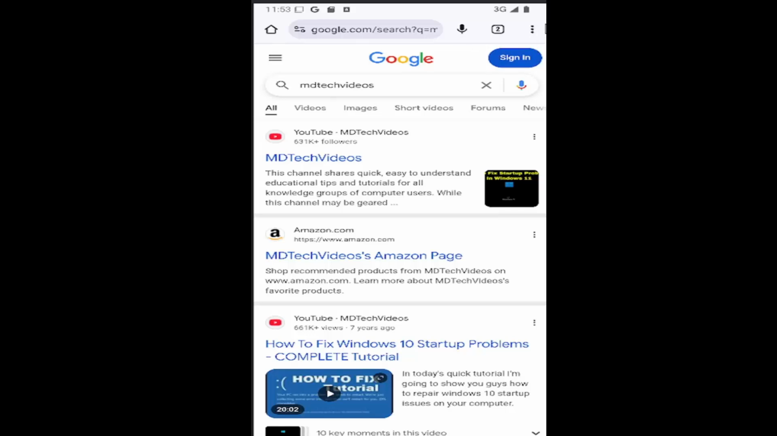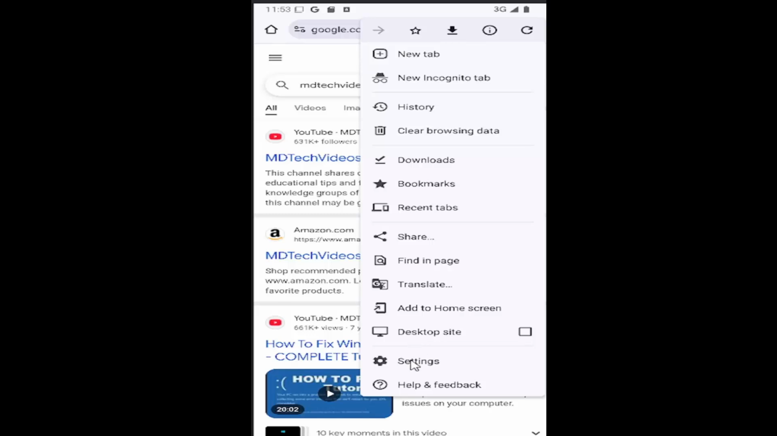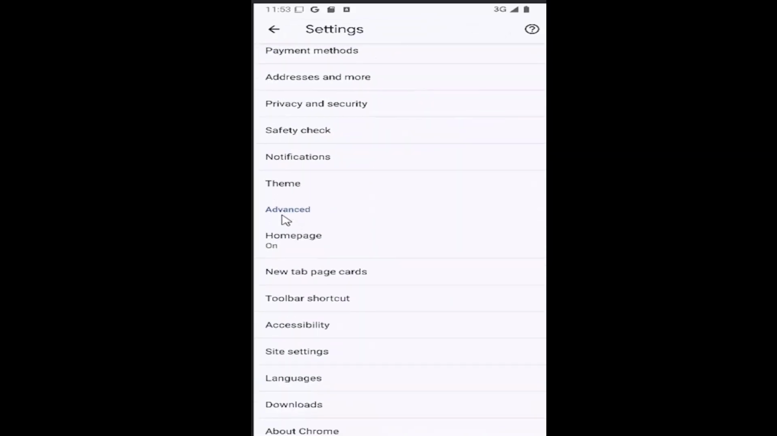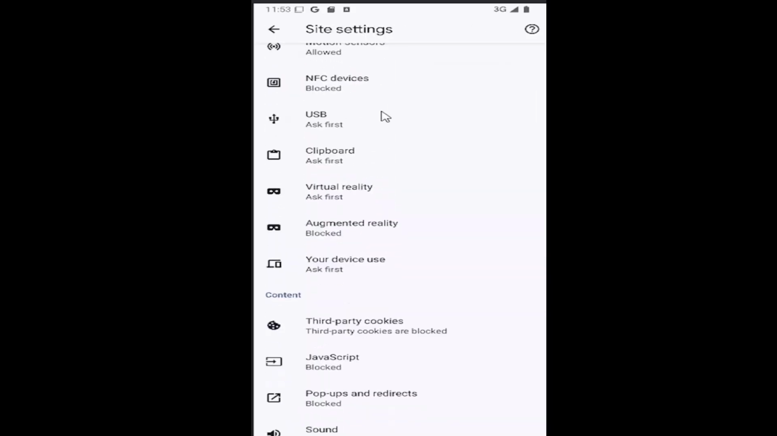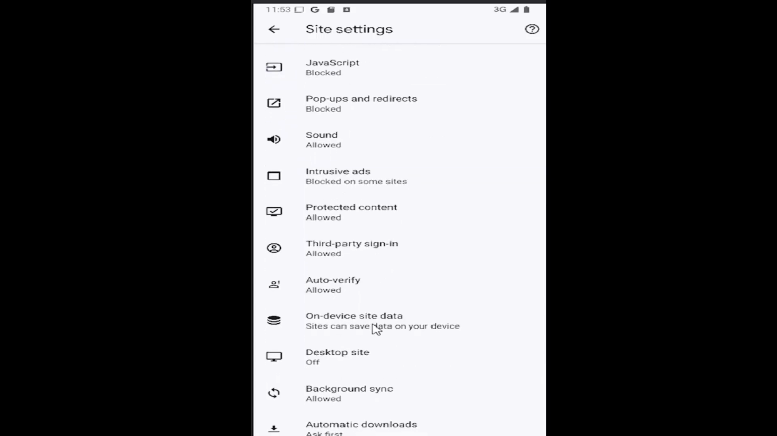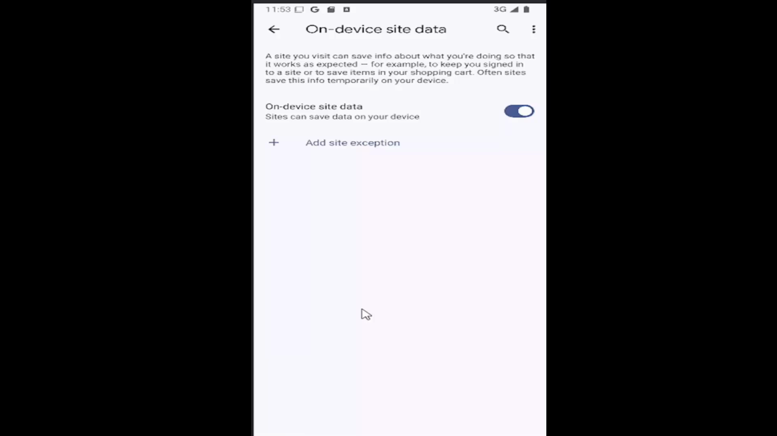So all you have to do is select the three-dotted icon in the top right corner of the browser and then select the settings gear button. And now you want to scroll down underneath advanced and select site settings. And then scroll down once more underneath content and you want to select where it says on-device site data. Go ahead and select that.